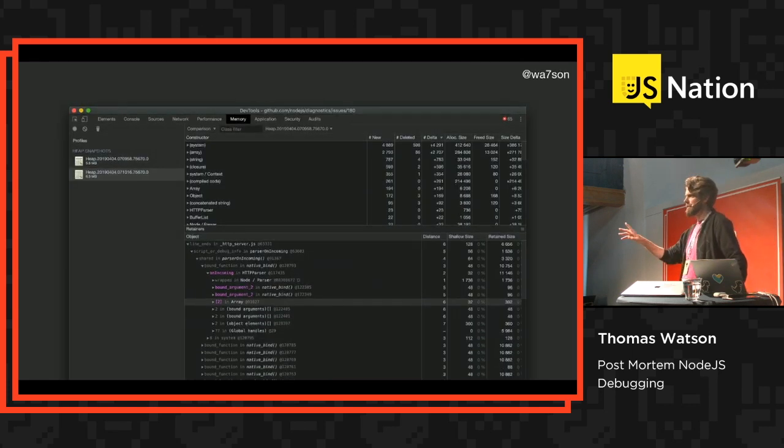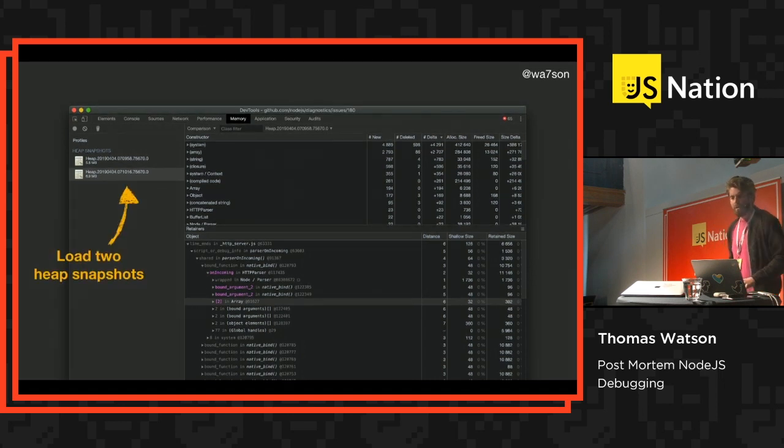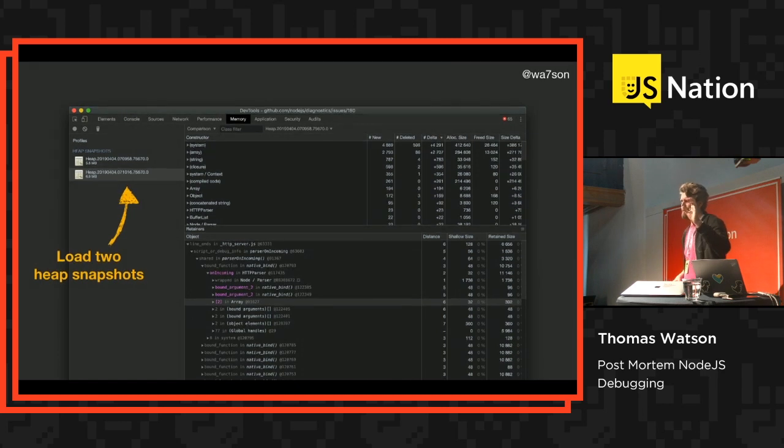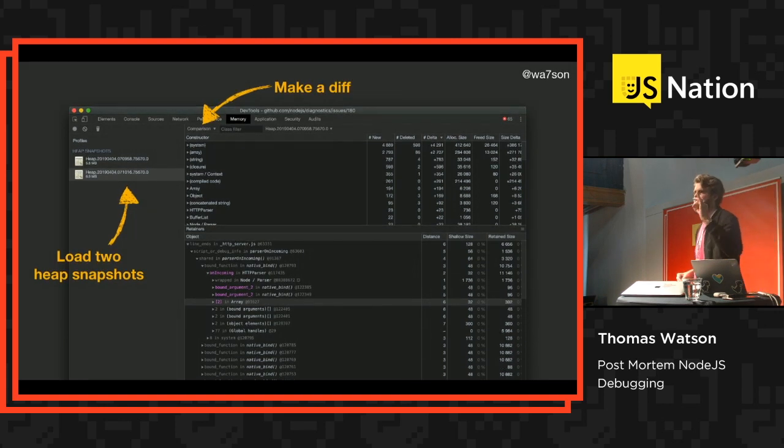Have any of you tried to load a heap snapshot in Chrome DevTools? 1, 2, 3, 4, 5. Okay. So in the left-hand column, you can load as many heap snapshots as you want. Just load the file in. So you load the two that you took at two different points in time. Then there's a drop-down up in the top. I know you can't read the details here, but that's why I made the big arrows. There's a drop-down up in the top where you say, I want to make a diff of these two.